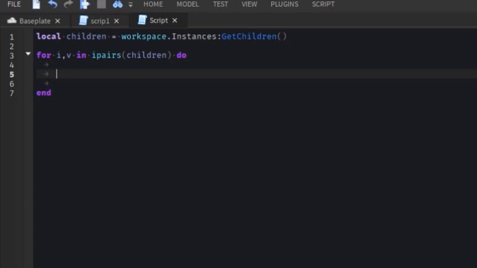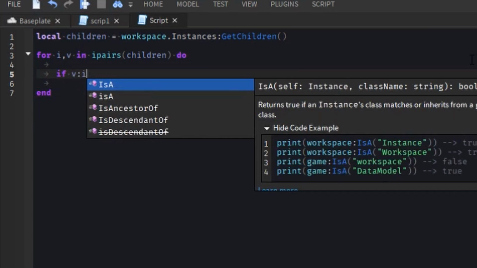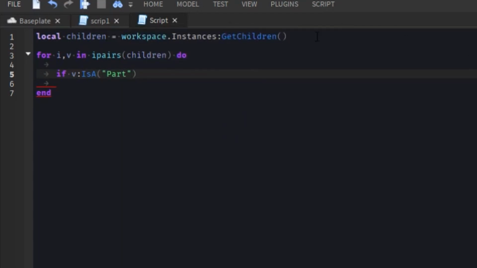Now we need to make sure that the child that we're currently on is not a script, or at least make sure that it's a part or a model. So the way we're gonna do that is you can either have an if statement checking if it's a script, or you can have an if statement checking if it's a model or part. And I'll do model or part because that's kind of what we're doing. So we're going to use IsA on it, and we're going to use part. So if the instance that we're currently on is a part, or actually we're not going to use or.